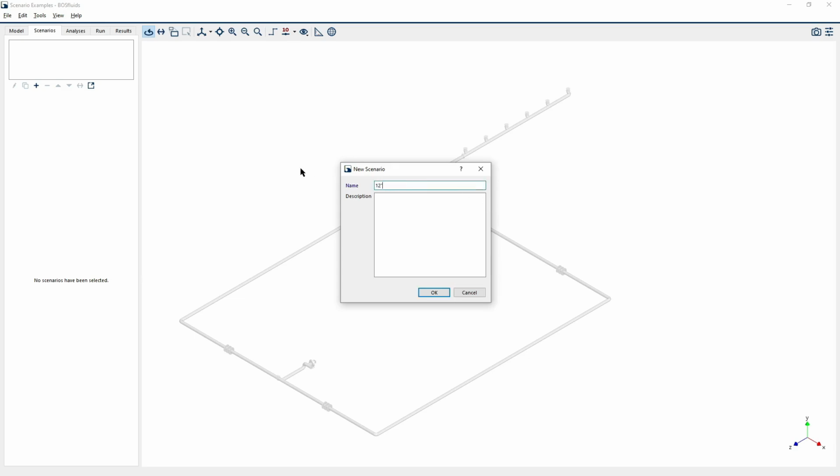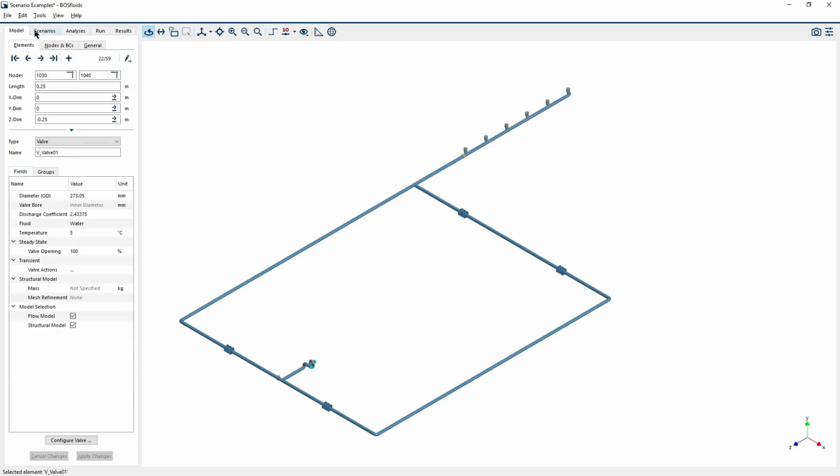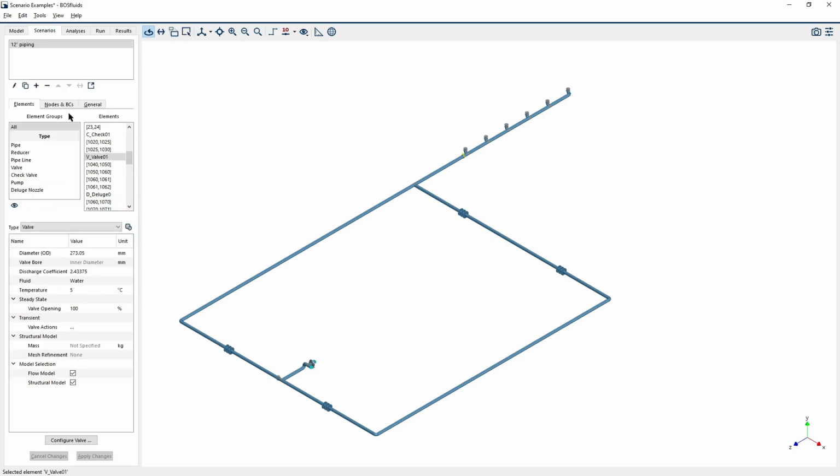So in this case, our first scenario is going to be changing the 10-inch piping to 12-inch piping. So we'll simply give it a name of 12-inch piping, and we click OK. Now, this first scenario, as we've created it, is just a pure copy of the main scenario. There are no differences. So we need to look towards changing this.